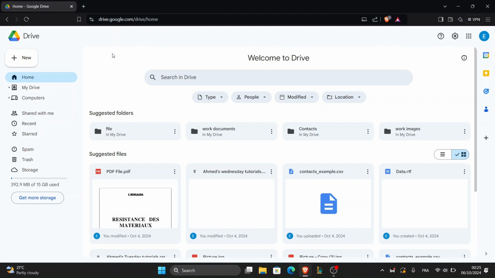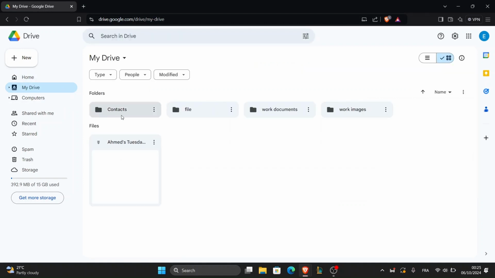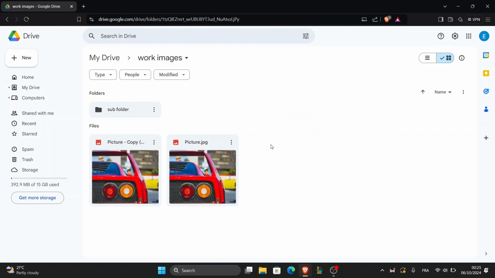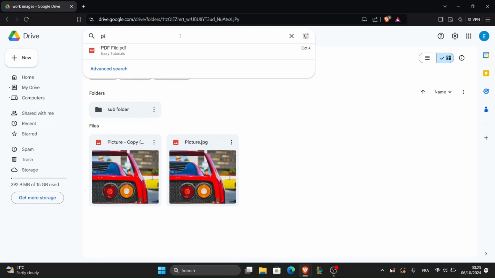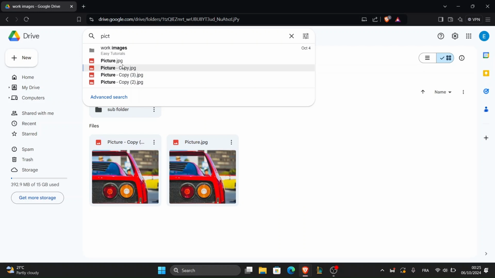The next step is to locate the photos. To find your photos, you can either navigate through your folder or search by file type using the search bar. Just type in photos or use filters to narrow it down to images.